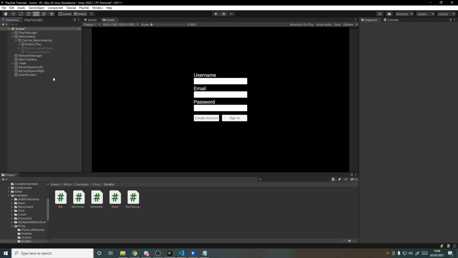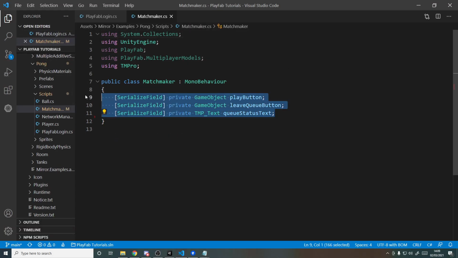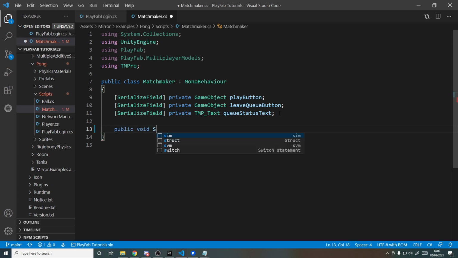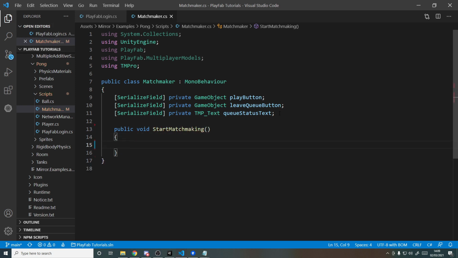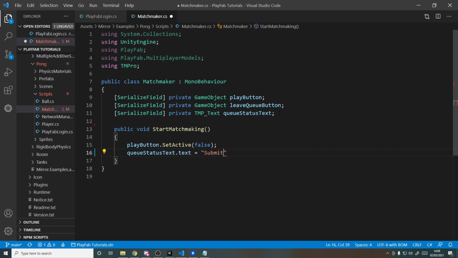So back into Unity, if we look at the matchmaker, you'll see here we have a matchmaker script on it. So we want a script for this, and all I've got in it so far are the 3 fields here for hooking up the play, leave, and then the queue status text. And we can start actually writing the logic now. So let's make a method that's called when the player hits the play button. So I'll make a public void, and we'll call it start matchmaking. And when the player starts matchmaking, we want to disable the play button. So play button.setActive false. And then we also want to set the queue status text to be something like submitting ticket.